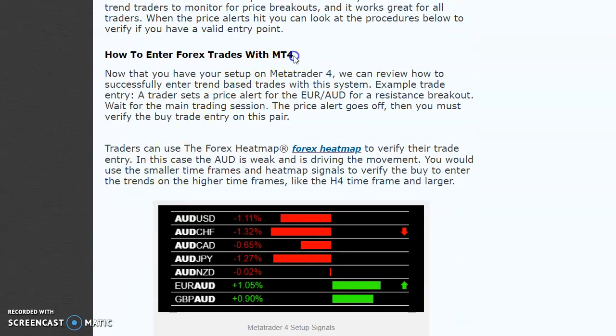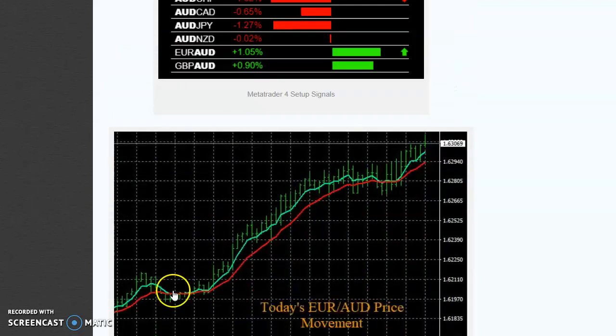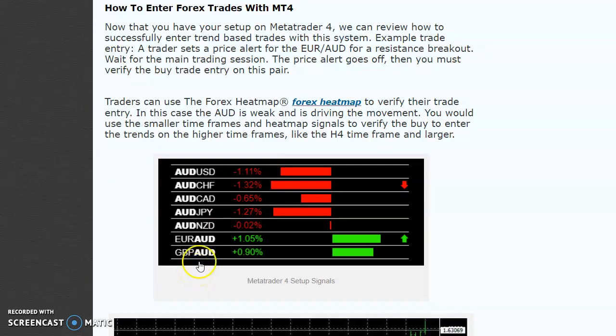So how do you enter trades with Metatrader 4? Okay. So this is our free trend indicators again that we just set up on Metatrader 4. And this is another tool that we have. It's called the Forex Heatmap. You can learn more about it here.